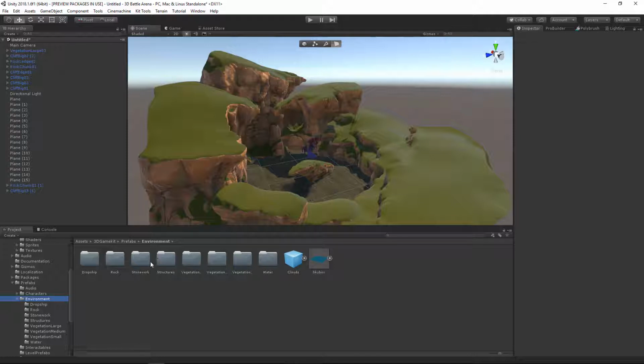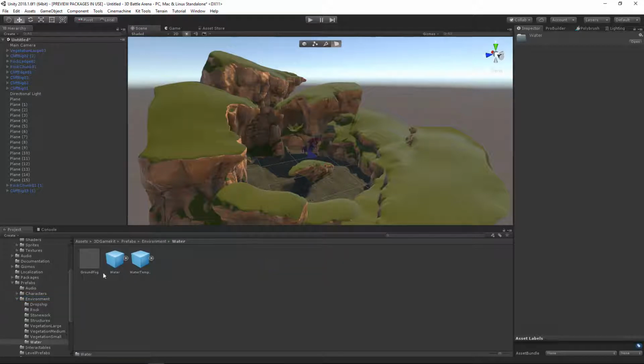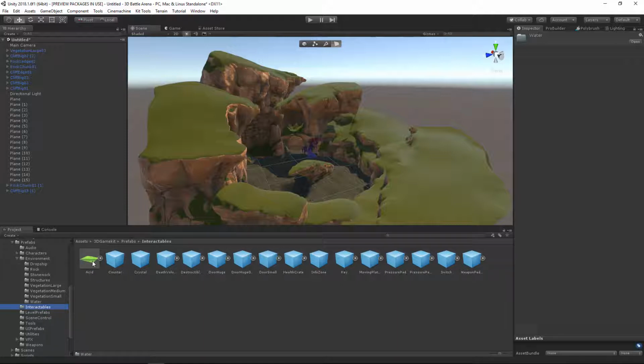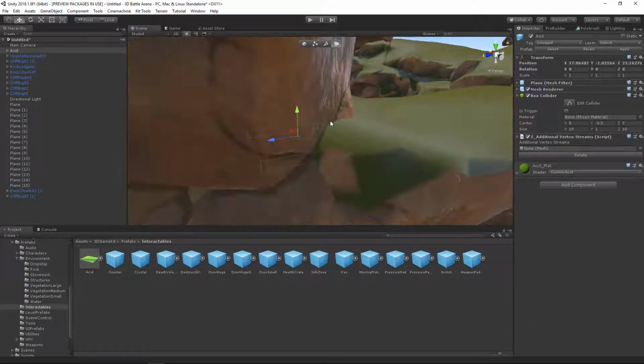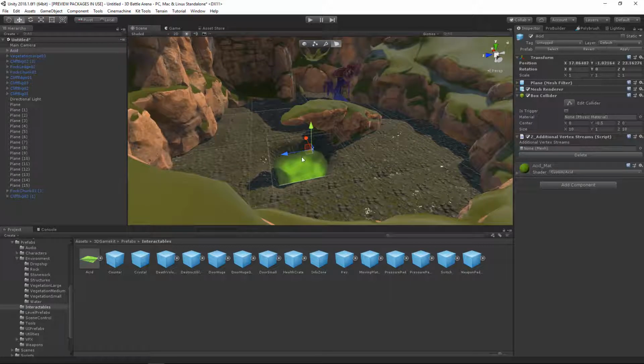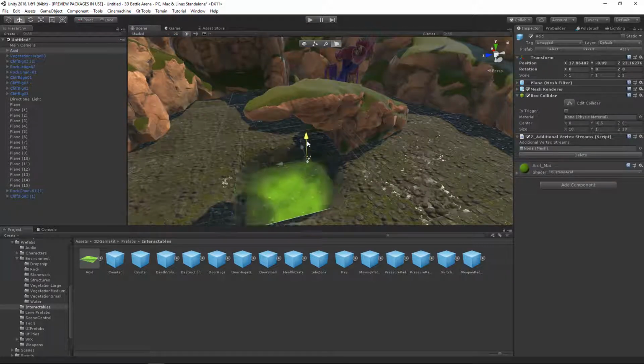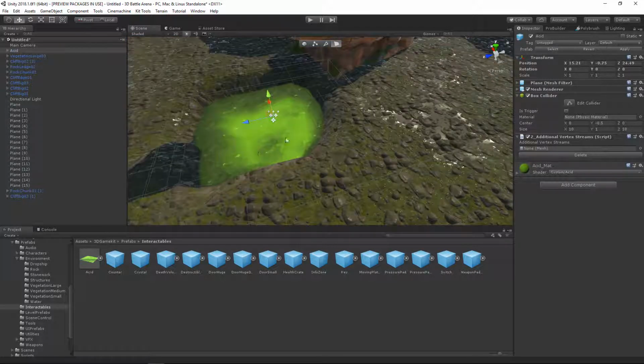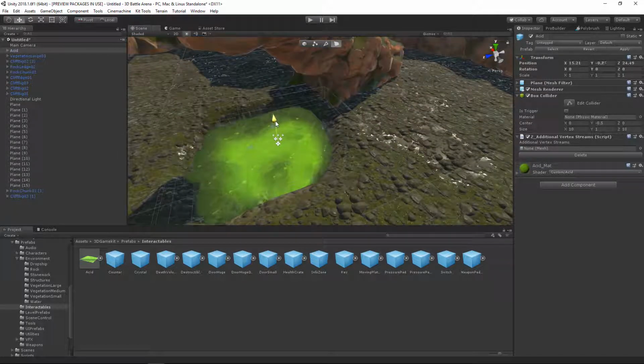So the final thing that should be done to finish off this part is they'll need to add in the acid. I think the acid, yeah, it's under interactables. And they can actually drag and drop that right into the scene there, to create this acid pool. Now this acid pool is really neat. You'll want to position this over that hole there, and do something like that.